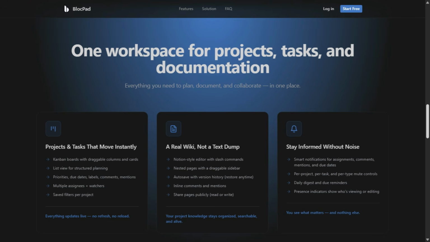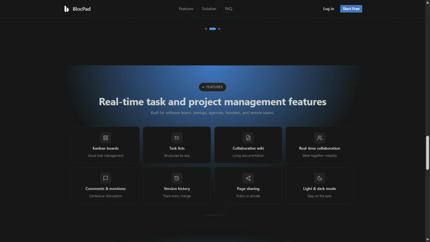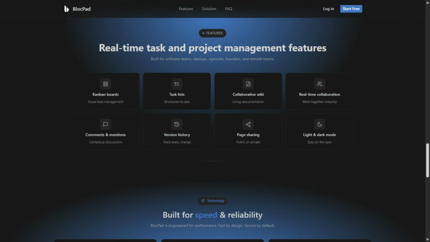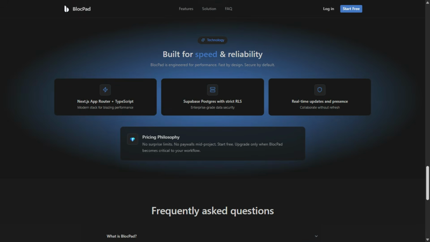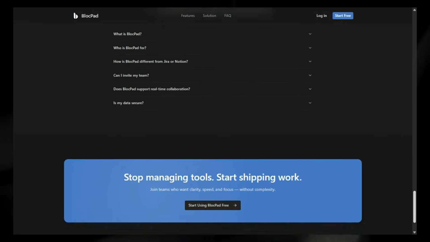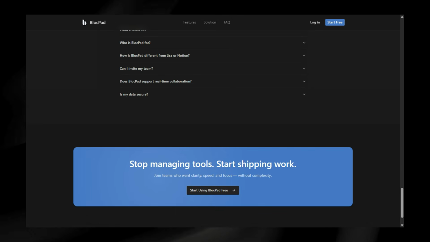BlocPad runs in the browser with a fast underlying stack and Supabase real-time updates so your team stays in sync and your data stays secure, and it avoids mid-project paywalls or unexpected locks on your work. BlocPad is for modern teams, founders, and remote groups who want clear work context and smooth collaboration.